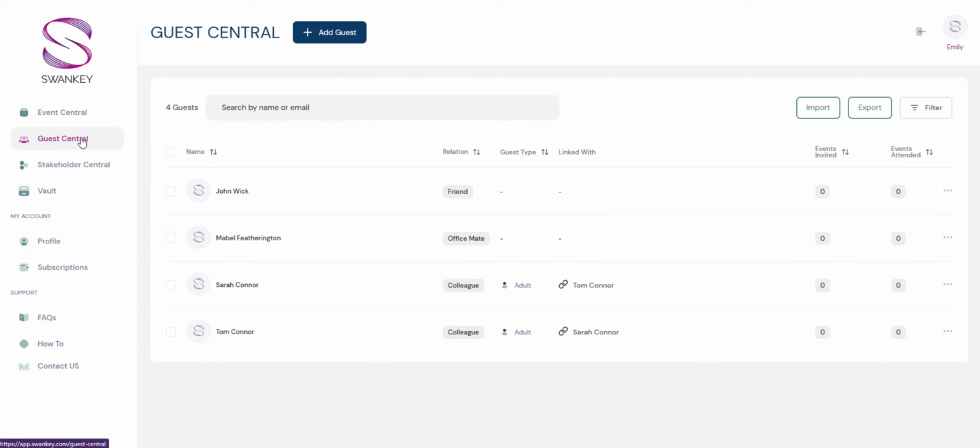Welcome back to Swankey. After you've logged in, you're going to start off at your Event Central. But to manage your guests, you're going to come to the left-hand side and just click on Guest Central. Here you're going to see a list of all your guests from all of your events.